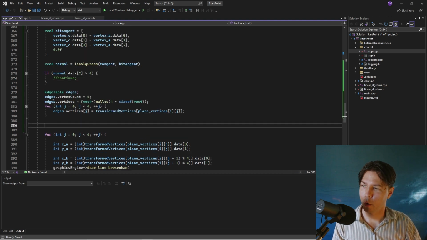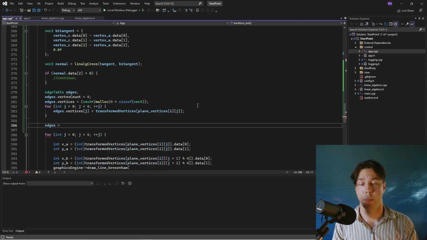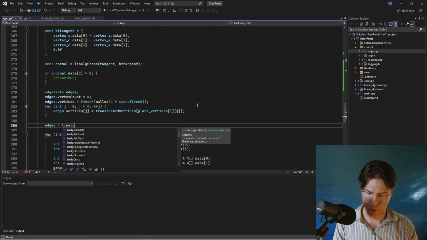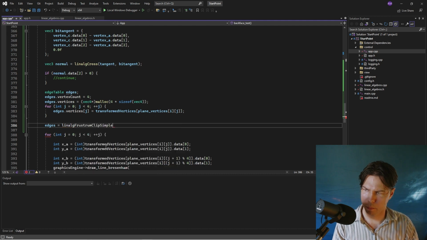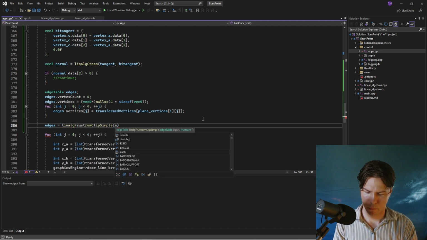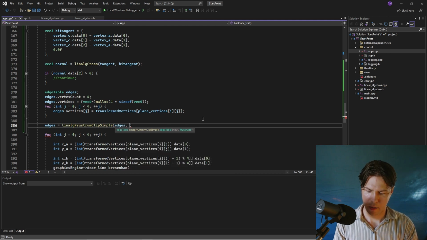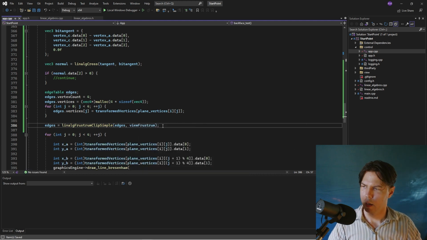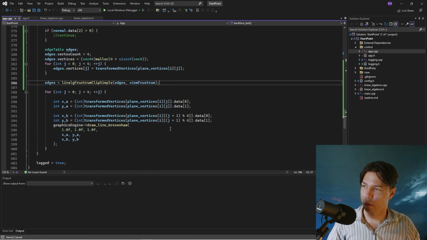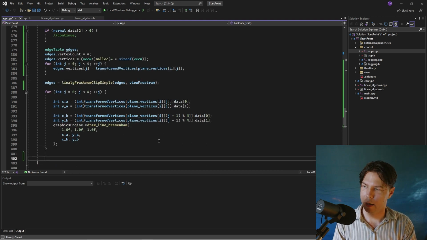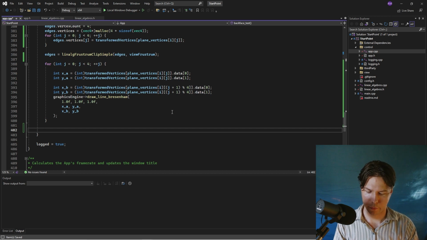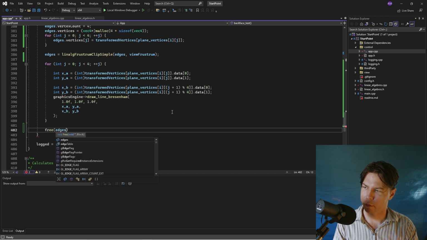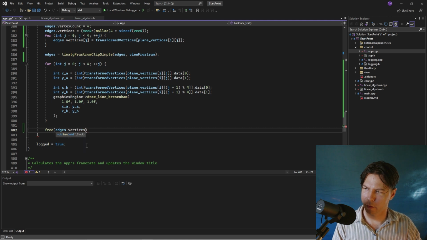Now, okay, so at this point we've got our set of edges. What I'm going to do is say, okay, clip them. So I'll go lin-alg frustum clip, pass in edges, and then put in our view frustum. That should perform the clipping that we need to do, and then just down here, after we draw everything, I'll just free the edges, free the vertices. Okay.